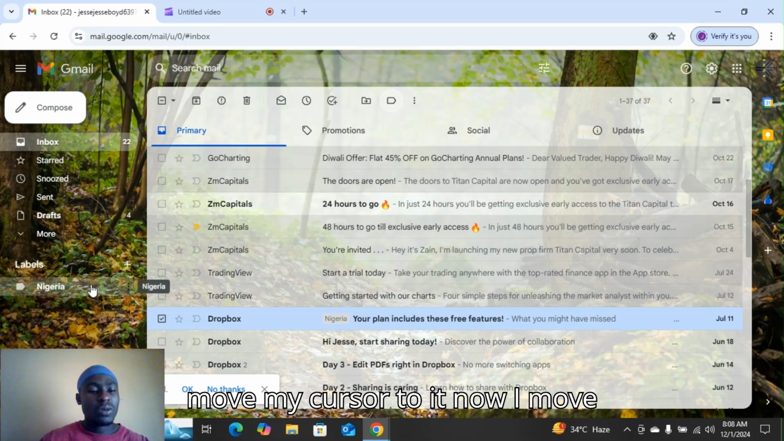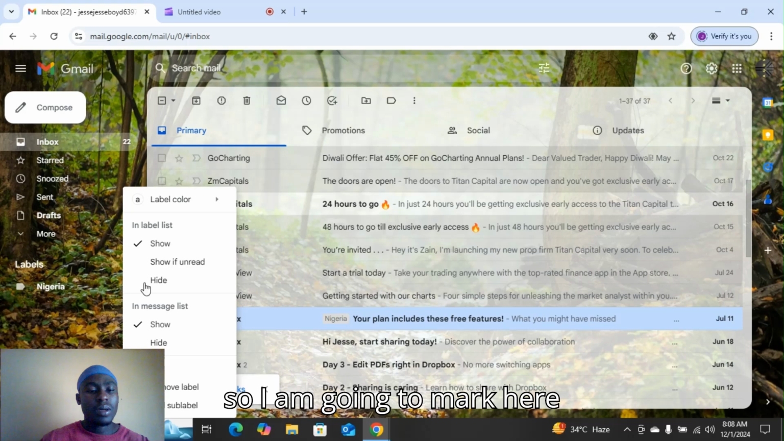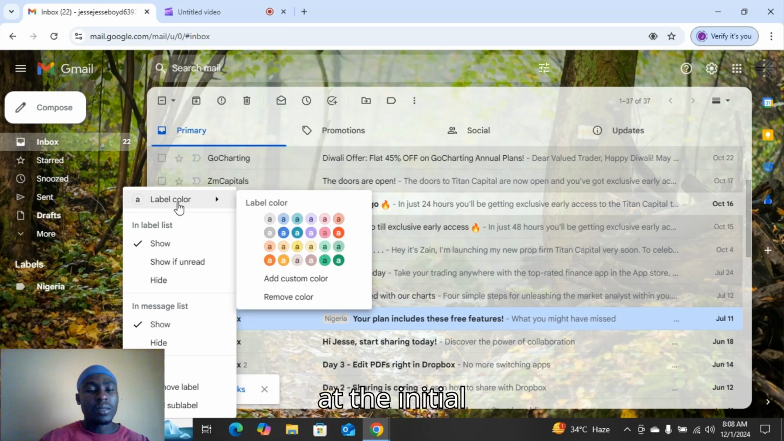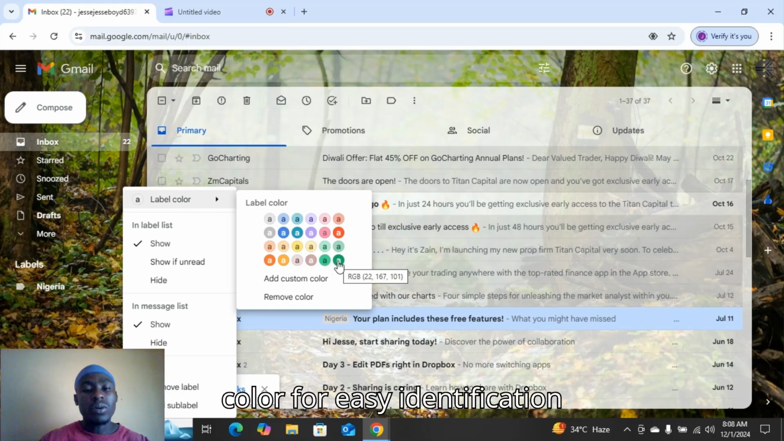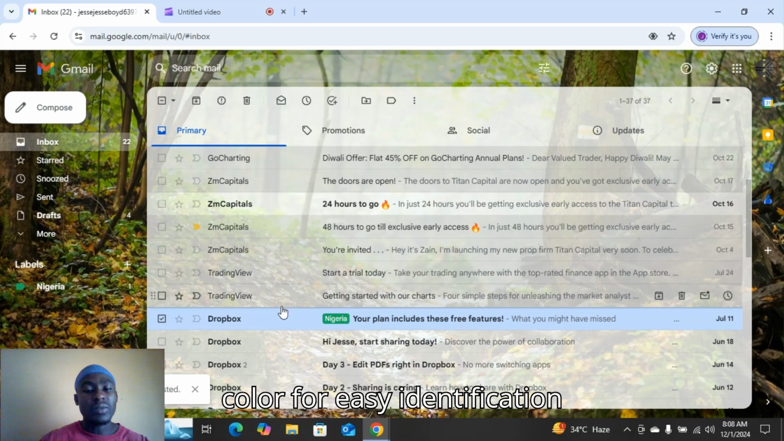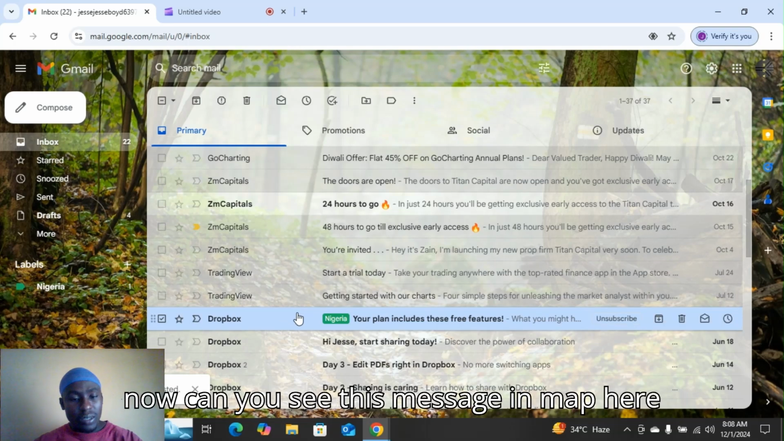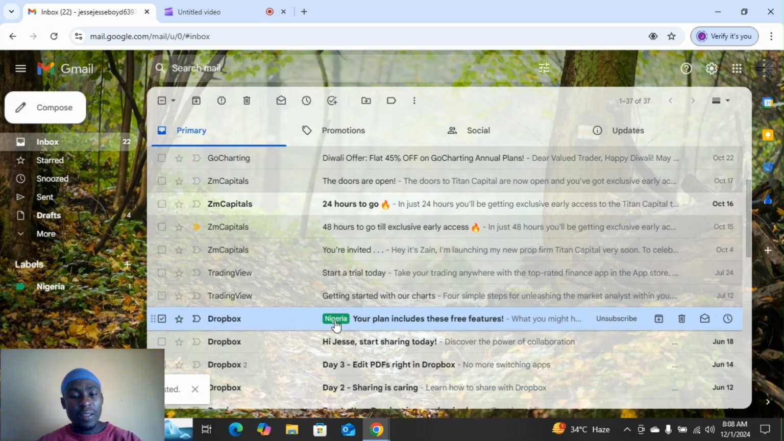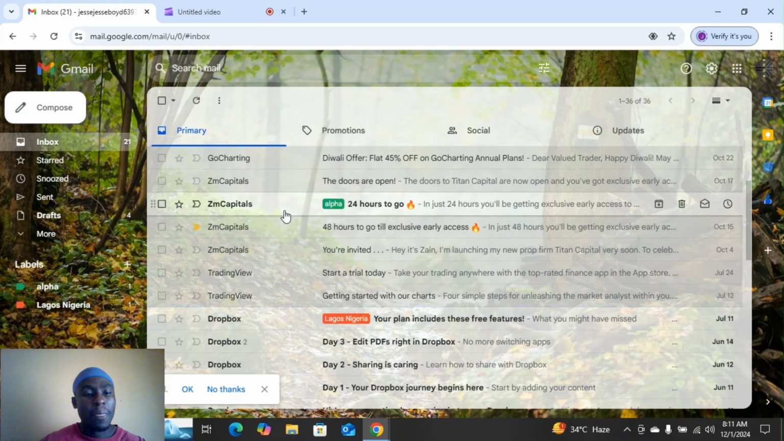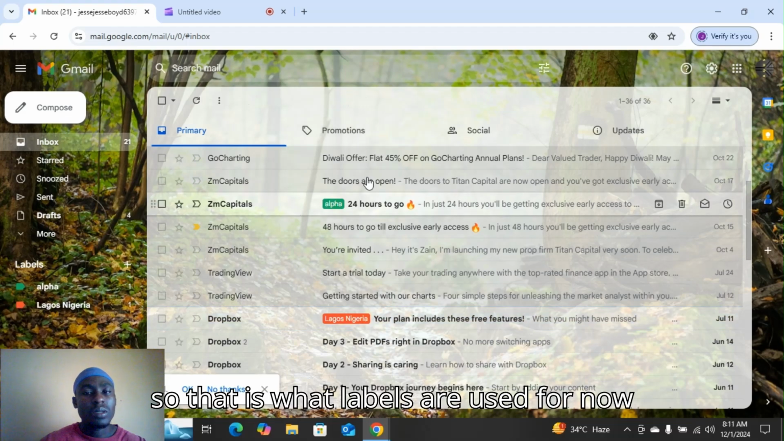Now when I move my cursor to it, there's a vertical ellipsis there. So I'm going to click there, label color. I'm going to give it a color for easy identification. Now can you see this message you marked here? Can you see Nigeria? So that is what labels are used for.